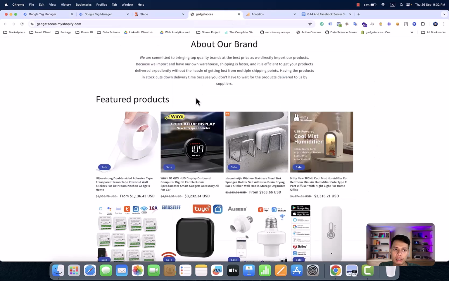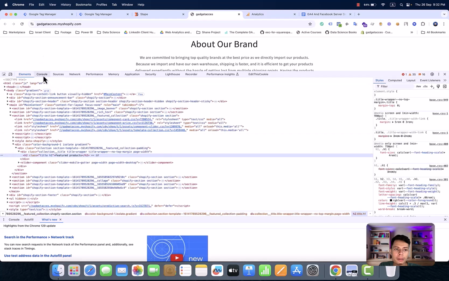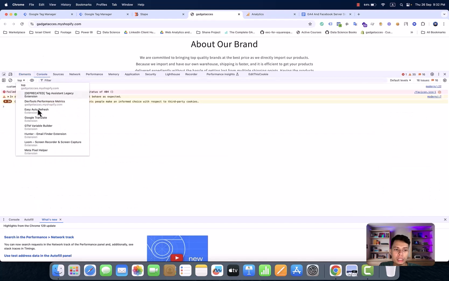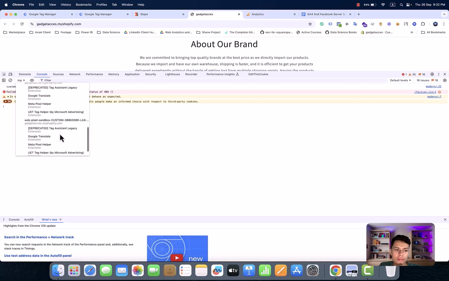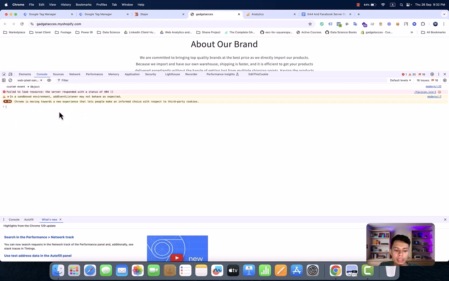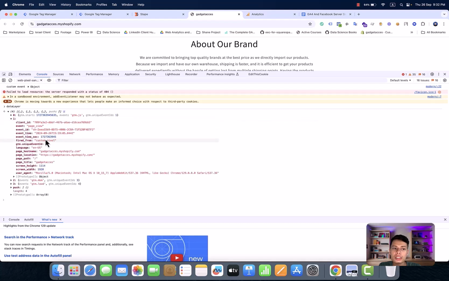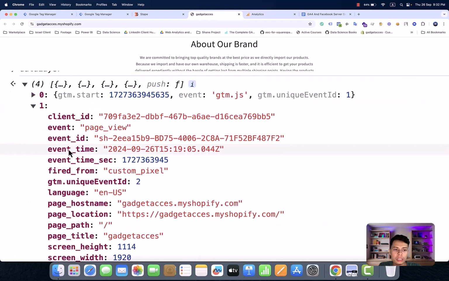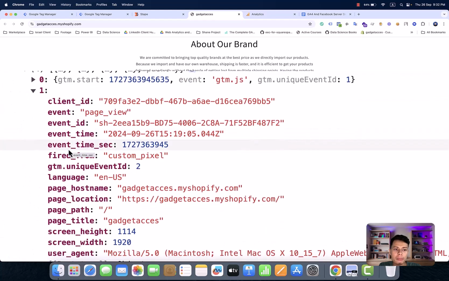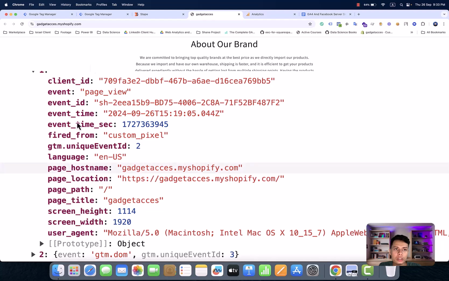If I go to my website, then to inspect, and from the console, if I choose the secured place where my data layer is loaded, then if I write dataLayer from this option, just look here, there is a page view event, and you can see some of the data. All of the data is here. Just look here, this is the event time and the page location.